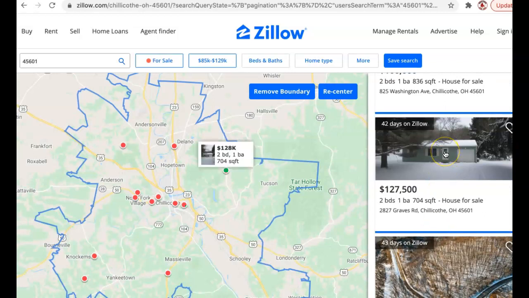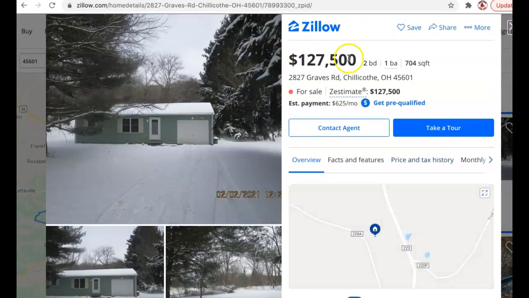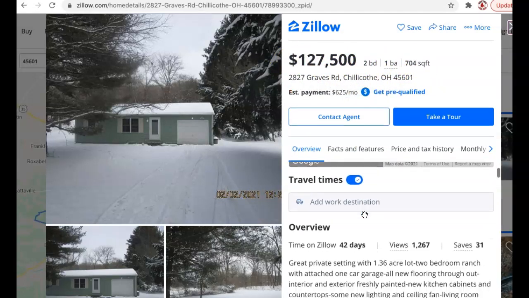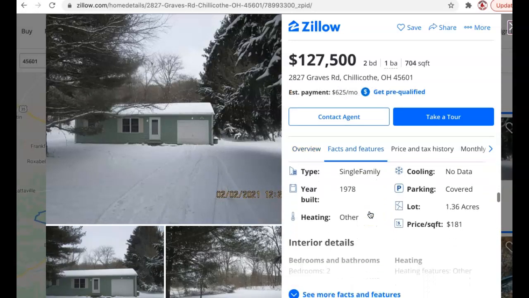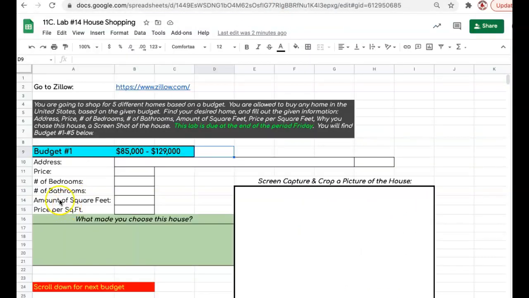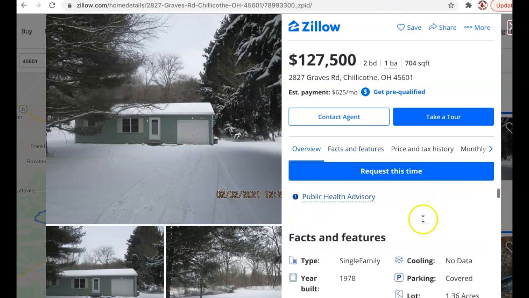Anyway, let's pick, I'll pick this house right here. It falls within my budget of 85 to 129, barely. 2 bedrooms, 1 bath, 704 square feet. There's the address. If I scroll down a little bit more, I have some more information here, like the square footage. The price per square foot is down here, a little further than all the other data.